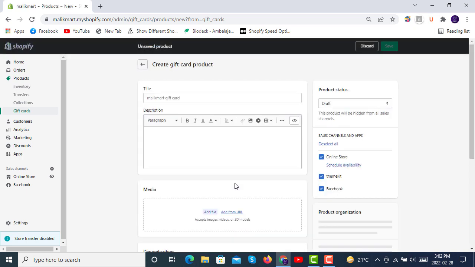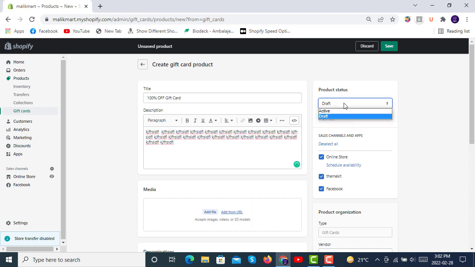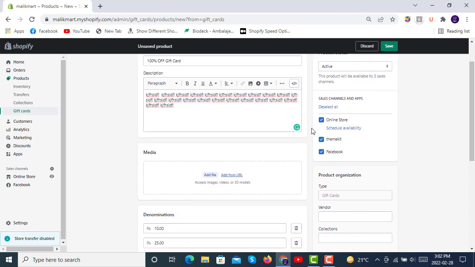Just click on it. Then here you can make a title, 50% off gift card, and then you can give any demo description. I'm just giving it as a demo, right? So you can make it active from here on the right side, and you can also publish on all sales channels at once or a few sales channels by enabling or disabling it from here.